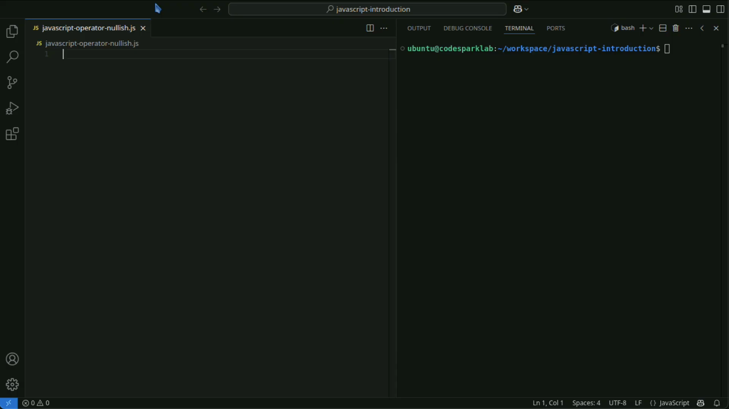This time, we will talk about the nullish coalescing operator in JavaScript. It also includes practical topics such as the differences between the nullish coalescing operator and the logical OR operator.